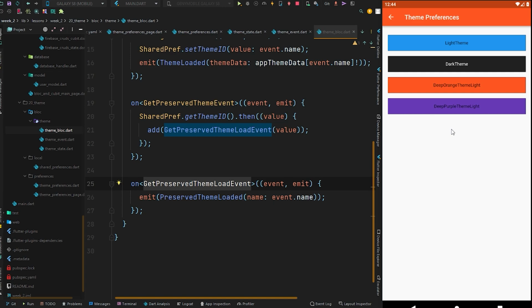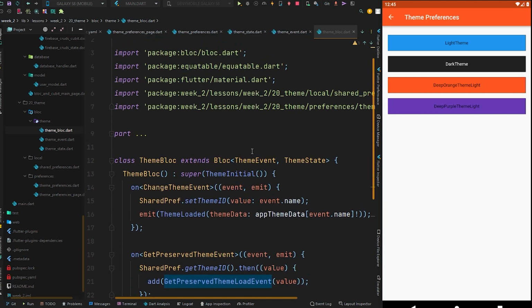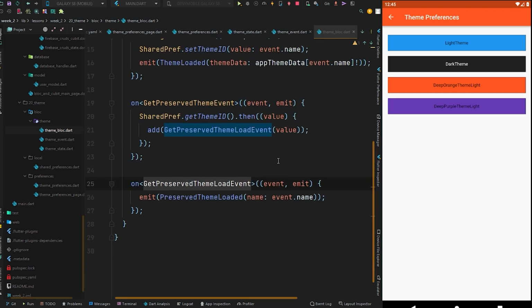So that's how you can switch between themes in your Flutter application, and also with this, that's how you can persist a theme in the persistent storage of the device. It can be Android, iOS. So that was it for this section of switching themes and also persisting theme, and we have done this with BLoC to separate the business logic from the UI code. So that's it for this section, and now see you in the next section of this week 2.